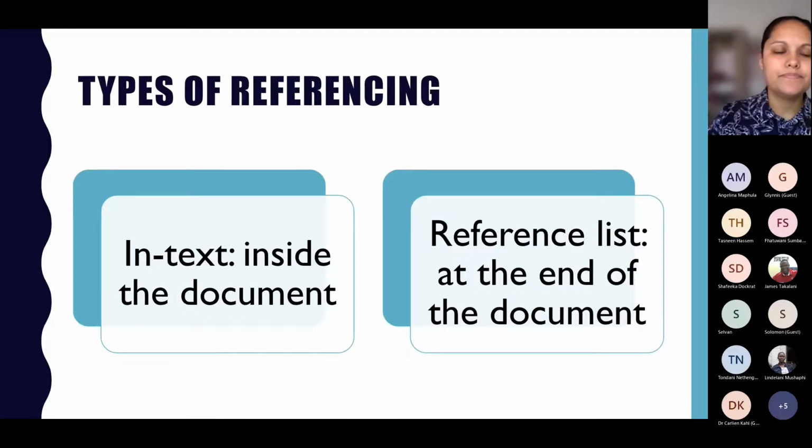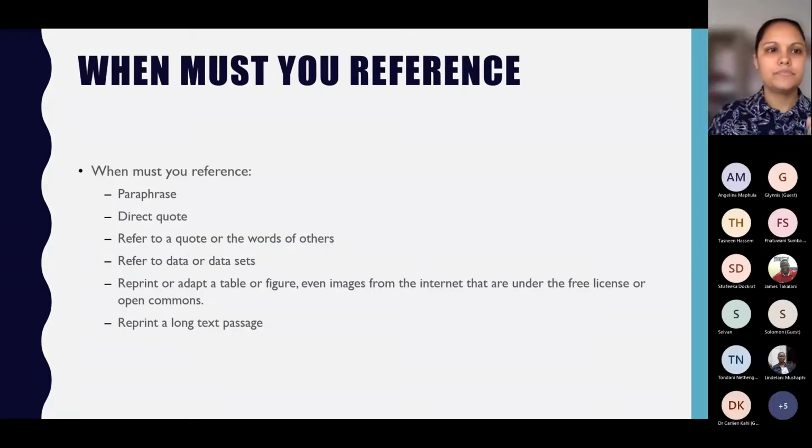So as I said, you have in-text citations. This is inside the written document, where all your words appear, that is in text. The reference list comes at the end of the document, depending on what it is you are submitting. If you are submitting a research proposal, you might have the text, and then you might have your reference list, then your addendums. Right.